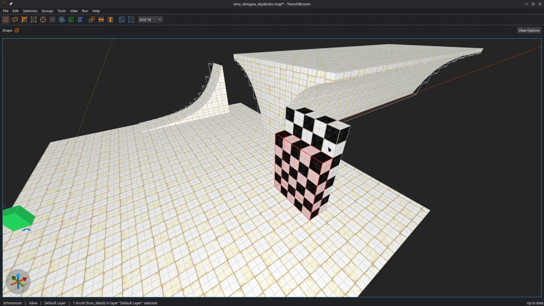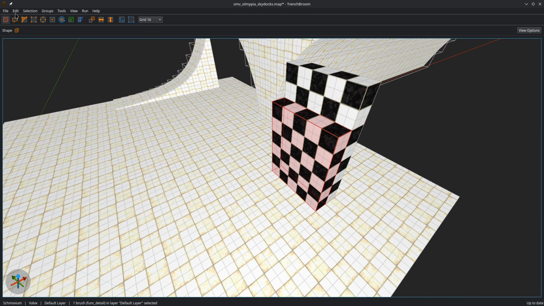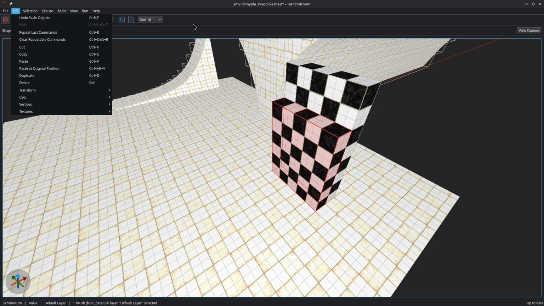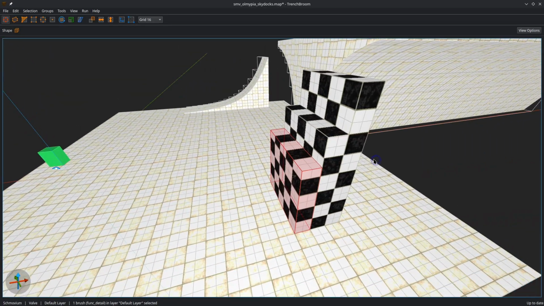Now, the duplicate and the scale are two repeatable commands that we'll be doing over and over. So I'll go ahead and hit Control R, or you can go up to Edit and hit Repeat Last Commands. Control R, and that will make another duplicate also scaled down. But as you can see by the difference between these brushes, the difference between them is less because it's scaling the first duplicate by 75% and then the duplicate of the duplicate also by 75%.